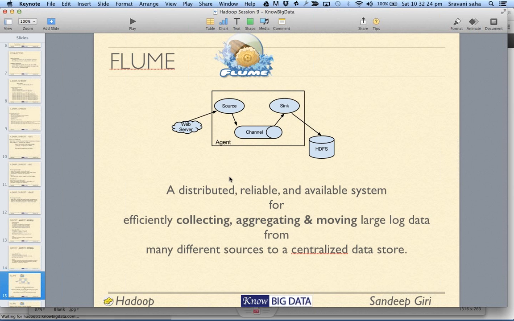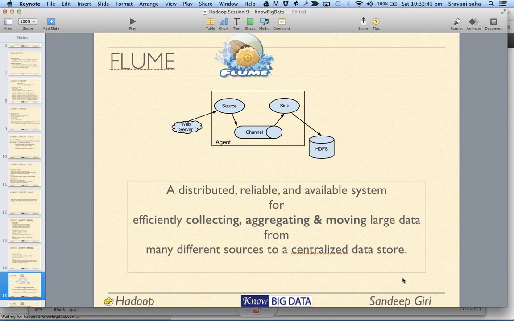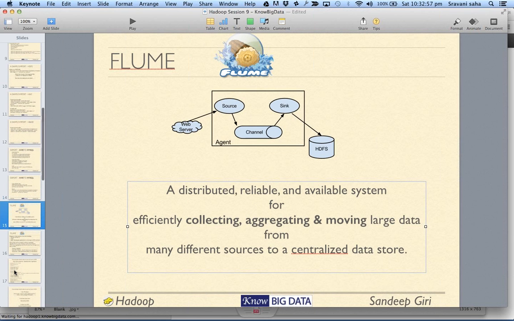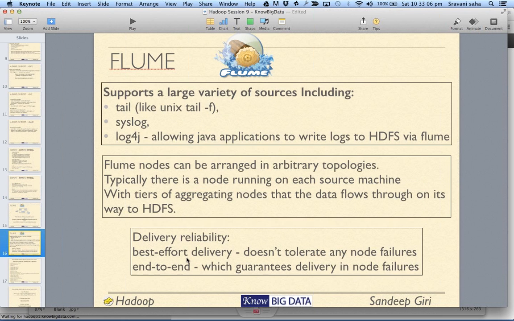Flume is a distributed, reliable, and available system for collecting, aggregating, and moving large log data from different sources to a central data store. Note that it is not only for large log data; it also helps in cases like downloading data from Twitter and various other data sources. I'll show you those demos. It does a lot of things for you, so let's get started with the basics.